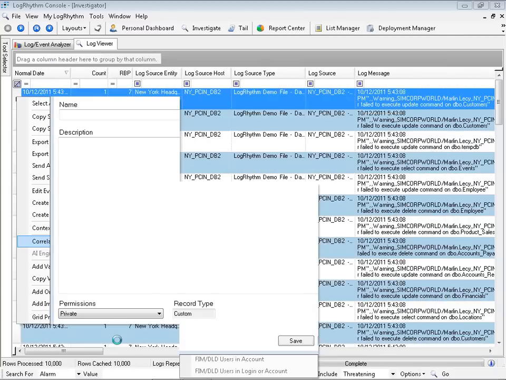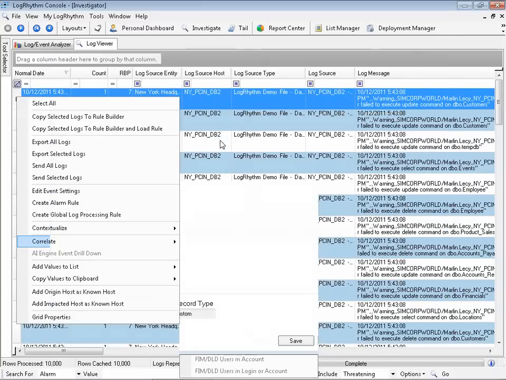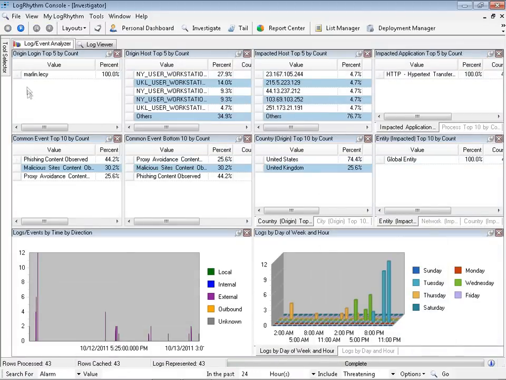And now I can run this. Now I'm doing another search looking for just activity for this one user, and that came back, Marlin. And now I can see everything else this user has done. And if I go to my common event top 10, I can see that some phishing content's been observed, malicious sites content observed, and proxy avoidance content observed. At this point, I think it's time for probably Marlin to sit down with myself, maybe someone from HR, because we likely have an issue here.